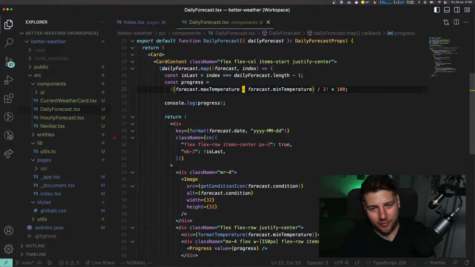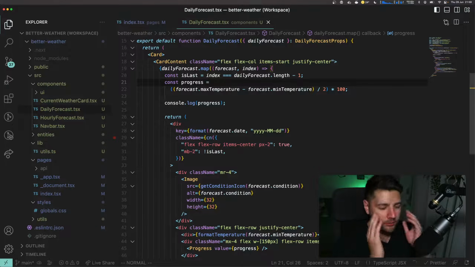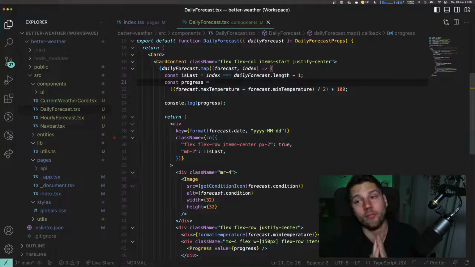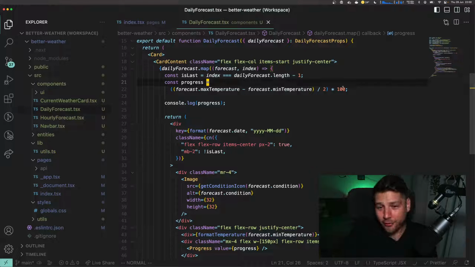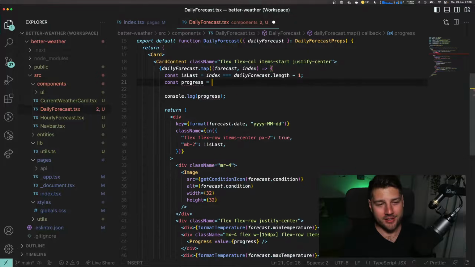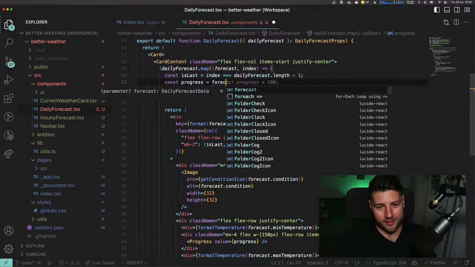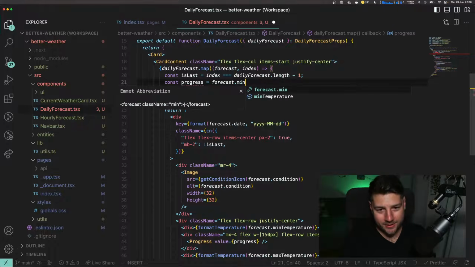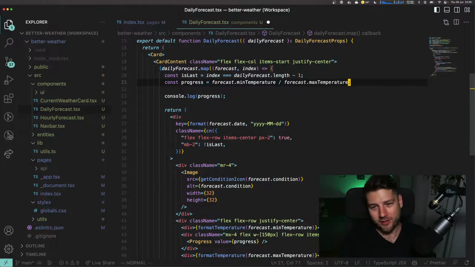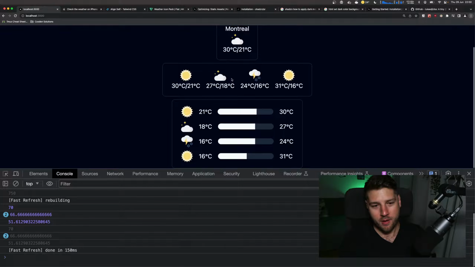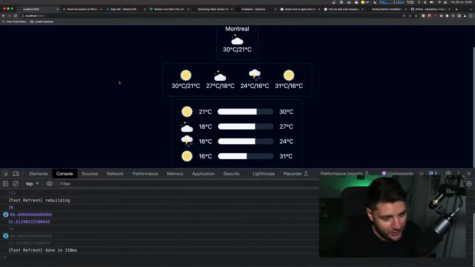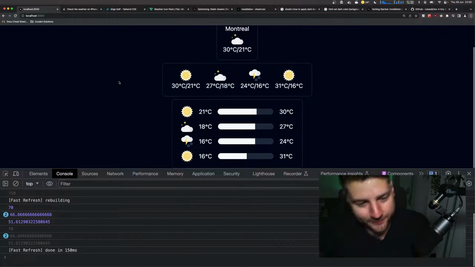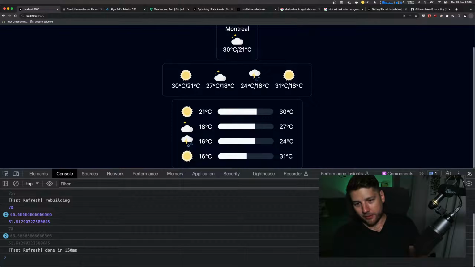So this is doing the average. Oh my God, it's not, bro. I'm sorry. This is so stupid. It's not minus. I'm not trying to do the average and multiply the average. I'm trying to do the ratio. So it's division. So forget this. It's forecast dot min temperature divided by forecast dot max temperature times 100. Boom. That's what you want. Math, math, math, math, math.